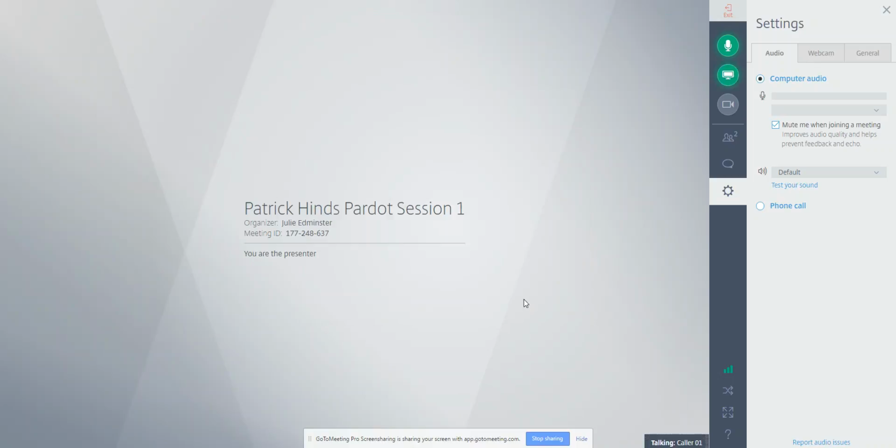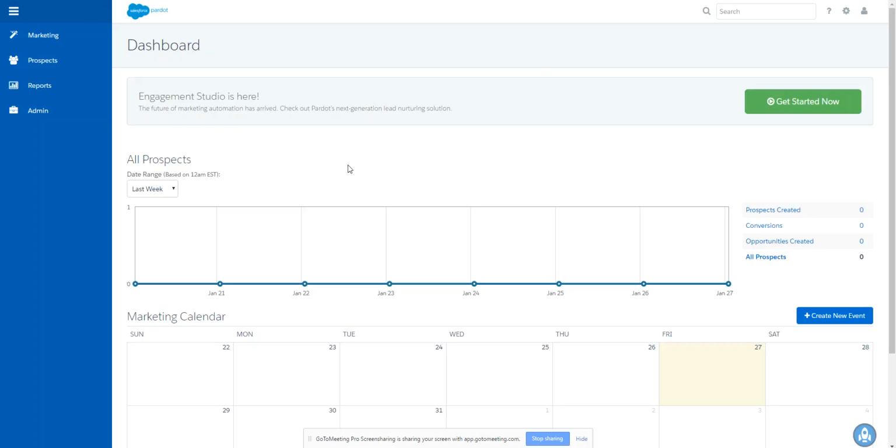And you can go ahead and log into Pardot. Okay, I've done that already. So stop sharing. I don't know if you can see my screen? Yes. Okay, that's good. All right. Okay, excellent. So here we are on the dashboard.